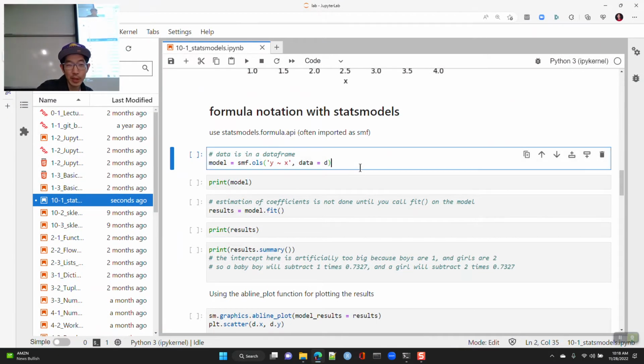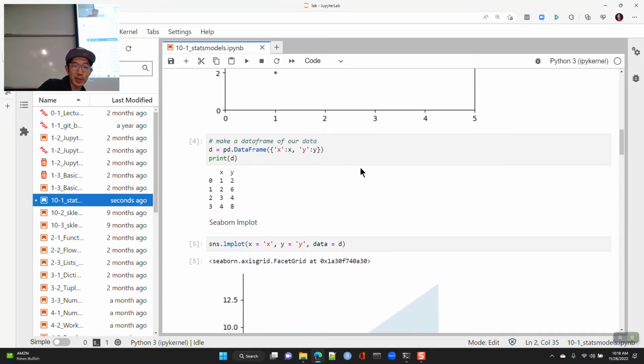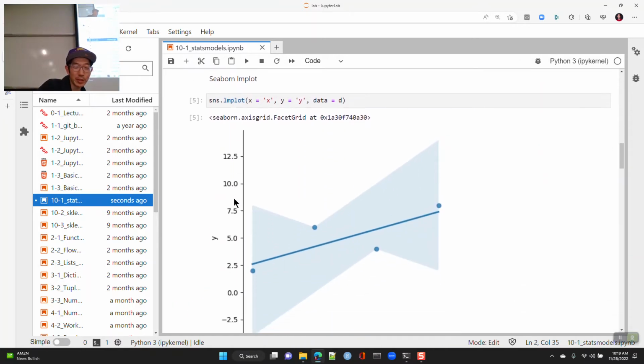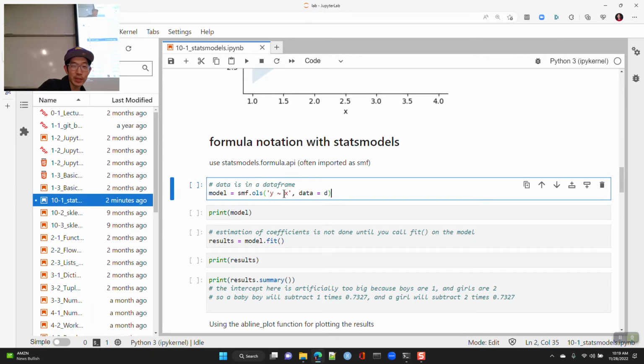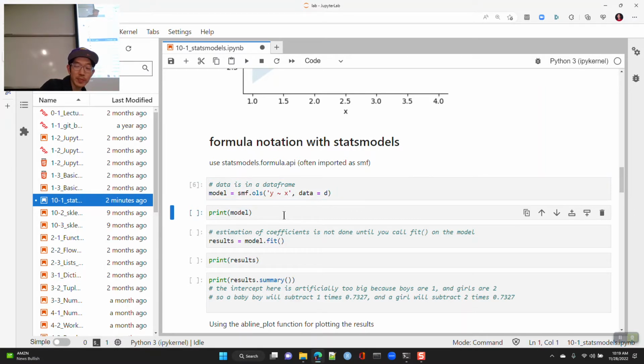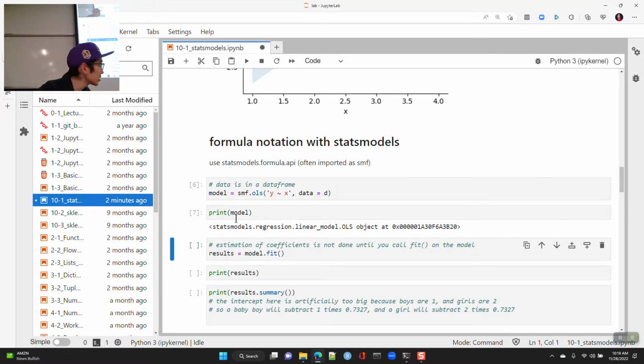But anyway, in our case, we have this data frame, and we're going to predict y based on x. So we do y tilde x, and we say the data comes from D, and that creates a model object. If you ask what this thing is, it says we have an OLS regression model. In order to get your coefficients, you have to call the fit method on this model object. So we do model.fit.